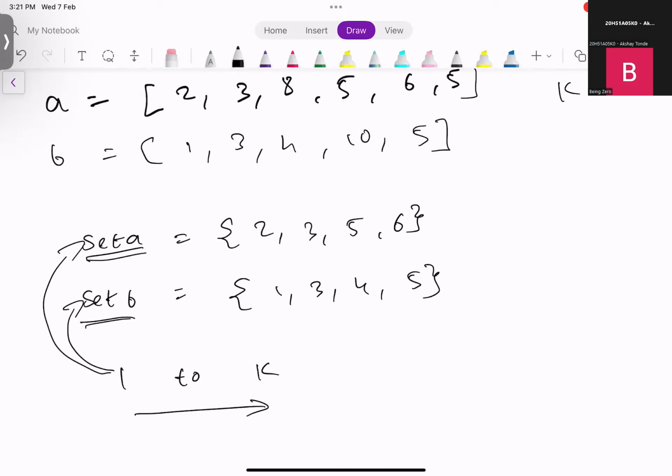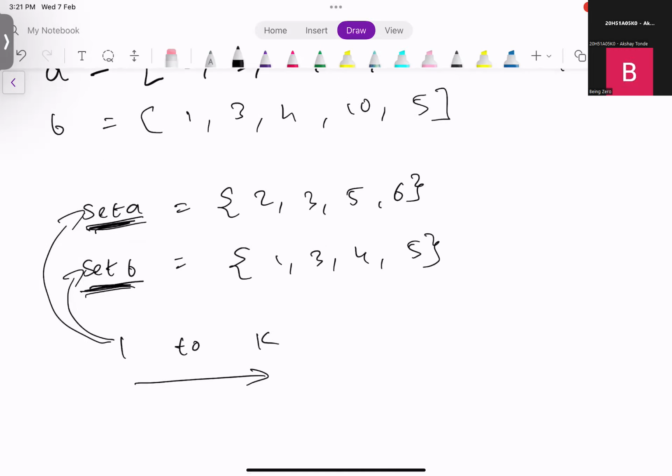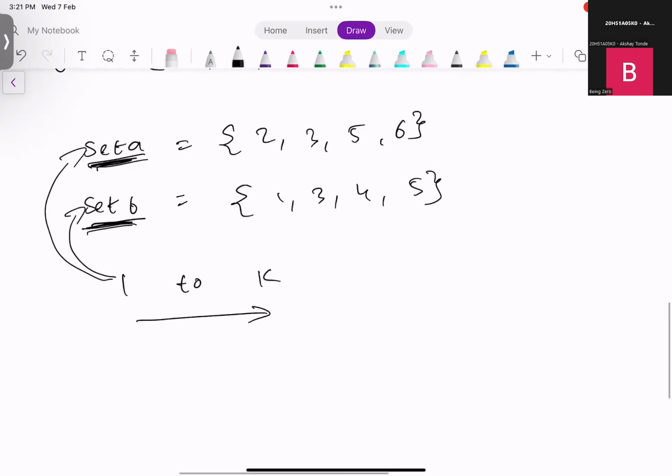Okay. And while putting elements in set A and set B, also check one more condition here. If there is some element from 1 to k that is neither in set A and neither in set B, then we can simply say no from there itself, right? So yeah, make sure to put that condition as well. Yeah, this is basically how we solve the question.